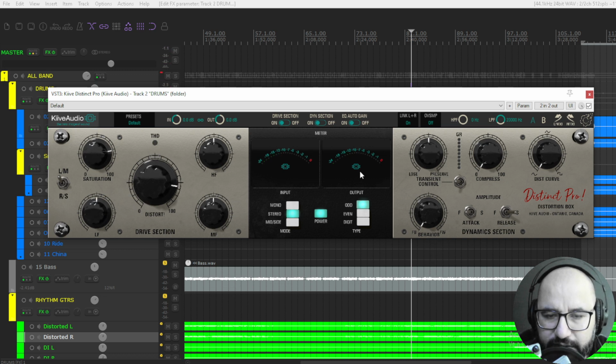Okay, here in the center we have the meters, the mix in stereo, in mono, or also we can use mid-side. Also we have the output here, and we have the option to introduce odd harmonics, even harmonics, and digital harmonics.